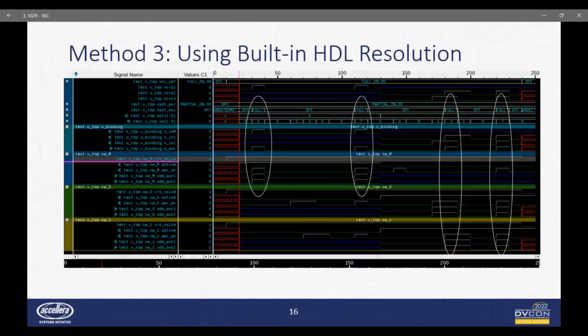From the waveform, you can see how VACT custom is full on whenever switch M is on, or if switch M is disconnected, high Z, VACT custom is full on only when both switch 1 and switch 2 are on.